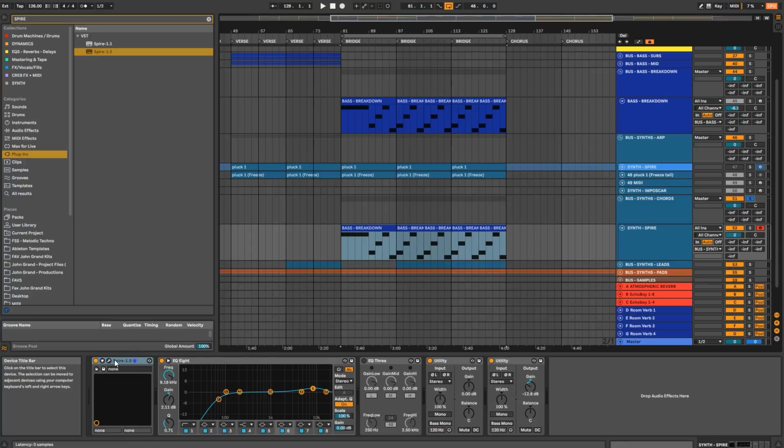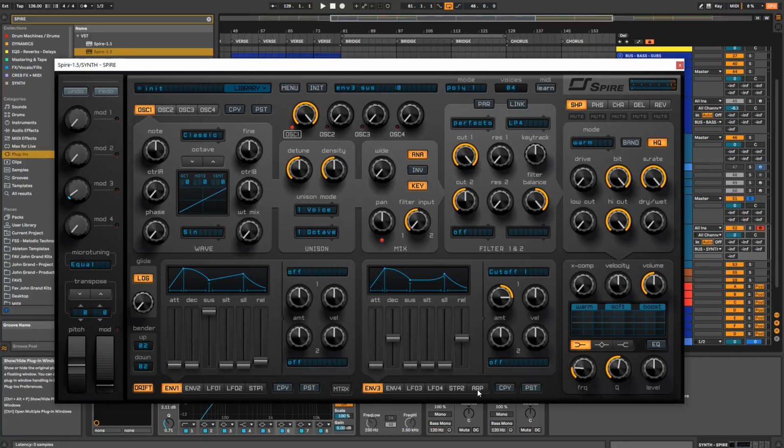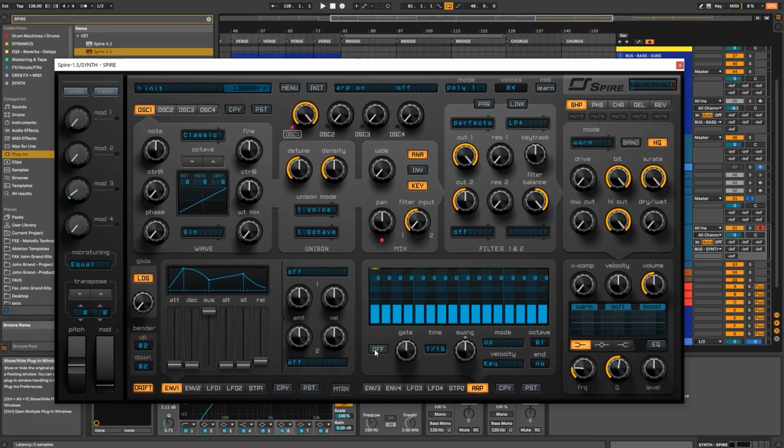So let's set up the synthesizer. We're going to go first to the arpeggiator and turn that on. The next thing we're going to do is turn the mode into chord mode, and then we're going to play that back and hear how it sounds.